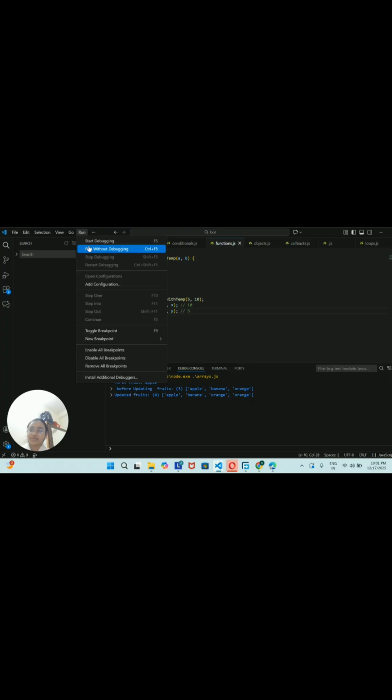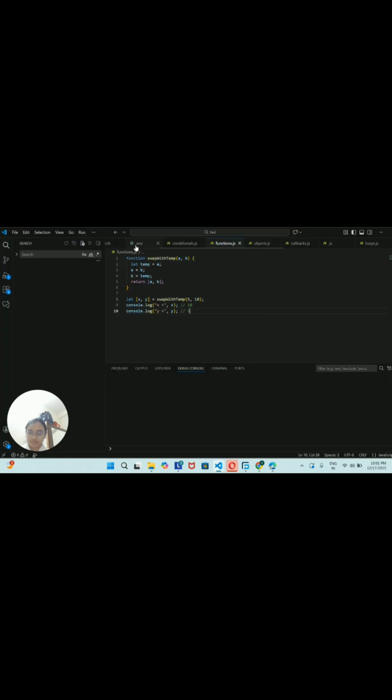Let us check. Here we can see x equals 10, y equals 5, which is before. After swapping, x equals 5 and y equals 10.